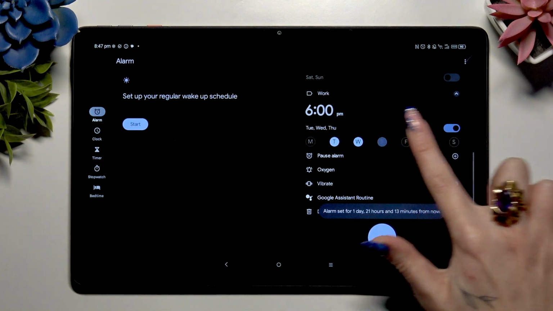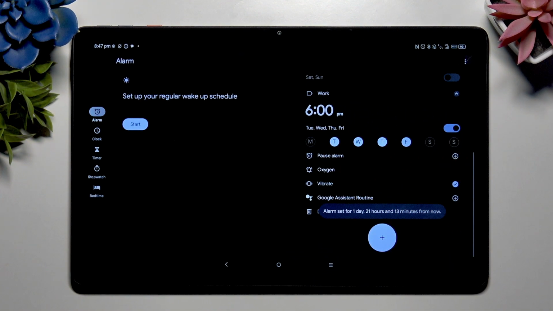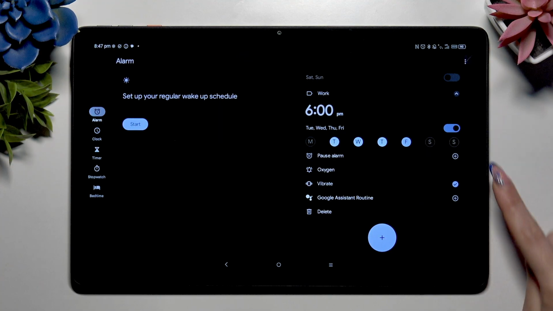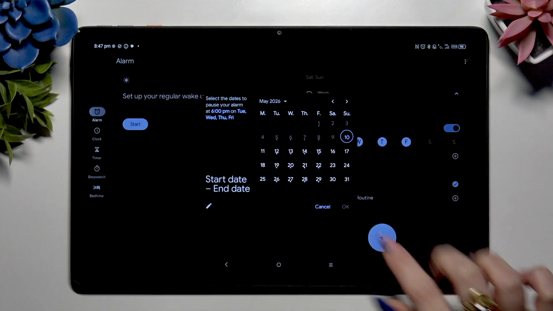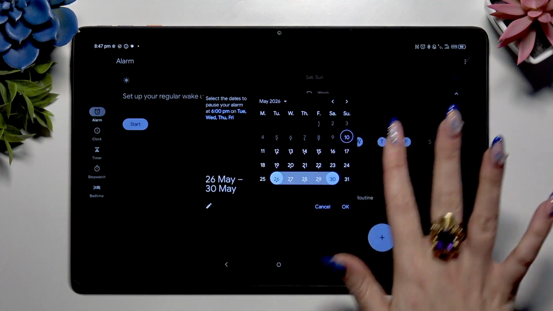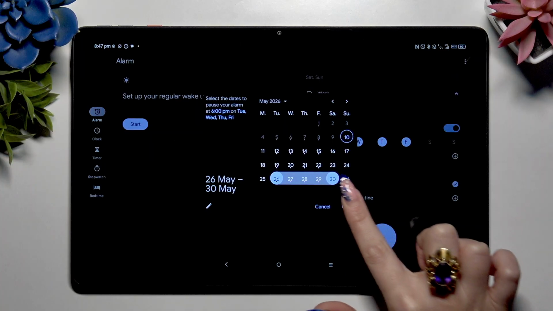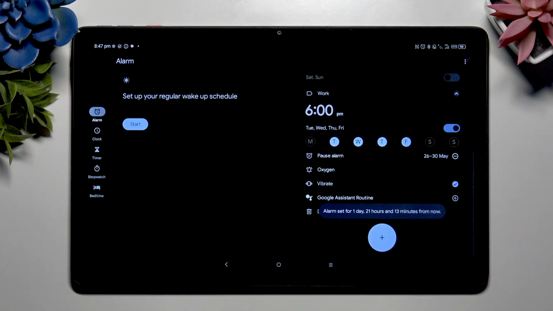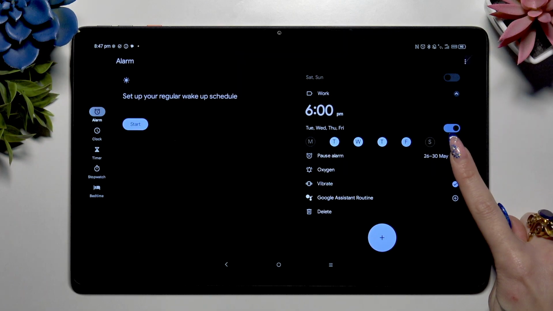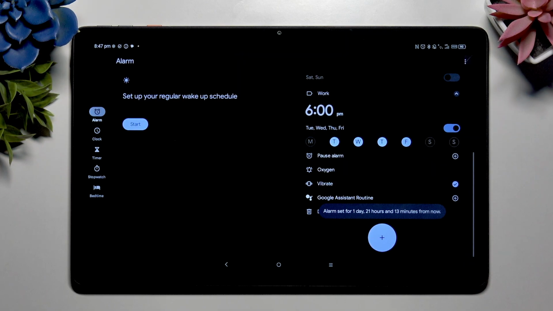Then tap on days of the week you wanna set up, and to exclude any of them, tap on this plus icon and pick a date or a few you want to exclude. Hit OK. And to remove them later on, use Remove button next to the chosen ones.